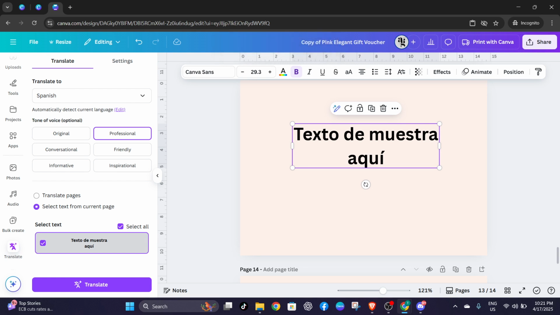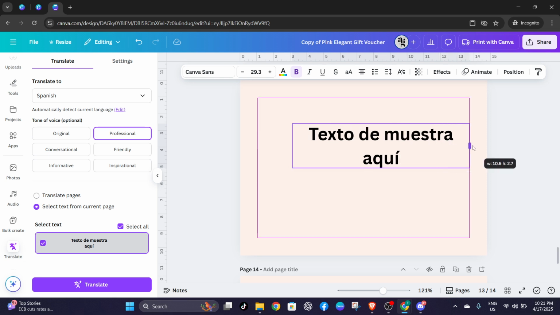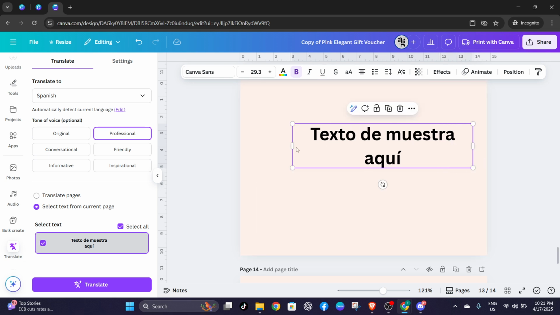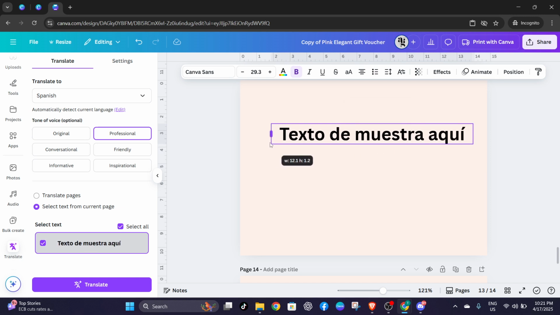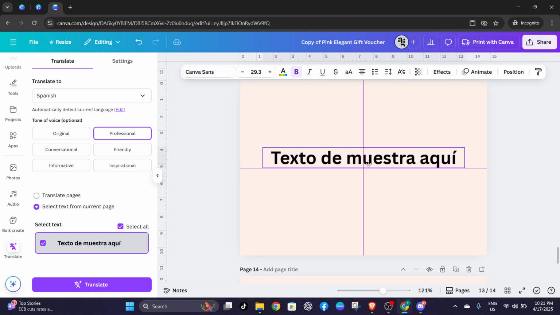And there you have it, you've successfully translated your Canva design text into another language, broadening the reach and impact of your content. It's a powerful tool that simplifies communication across languages, ensuring your creations speak to everyone, no matter where they are from.